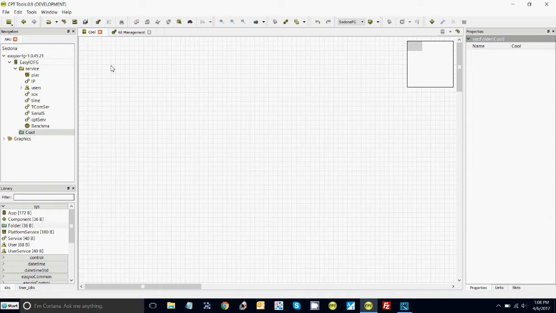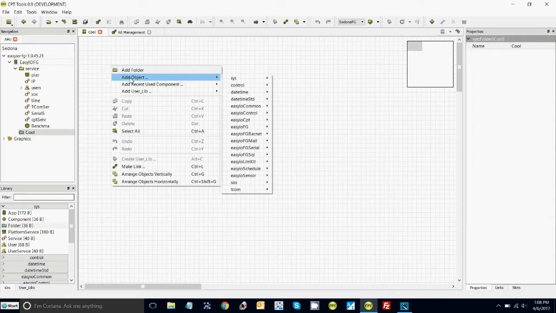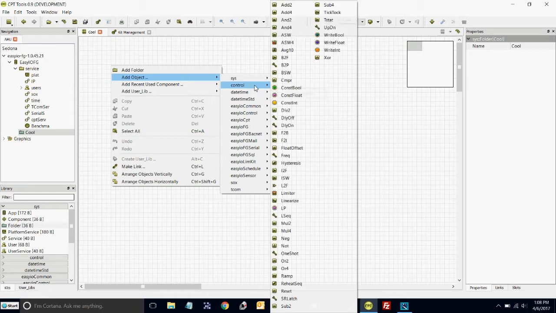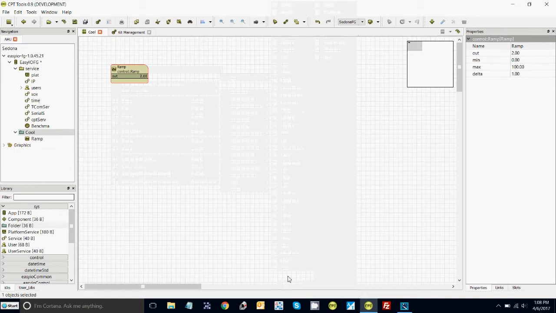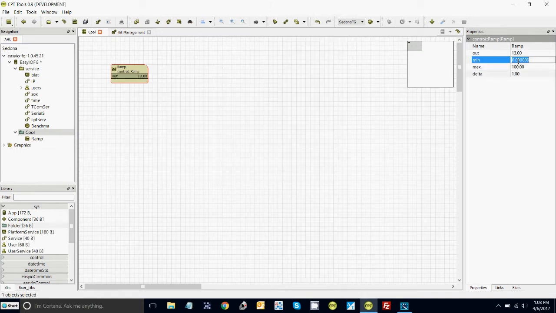Double click on cool. What we're going to add in now is what we call a ramp object. So go to control, go to ramp, which is here, and we're going to make it run from 55 to 85, and we're going to make the delta 0.5. And as you can see, it's just running away, just going up and down as a sine wave, not really doing much, but great for simulating things.